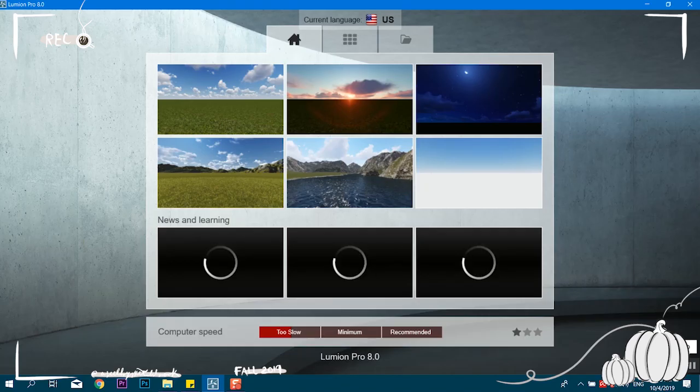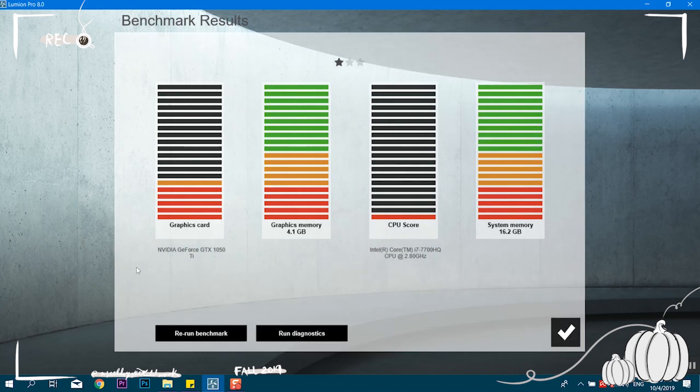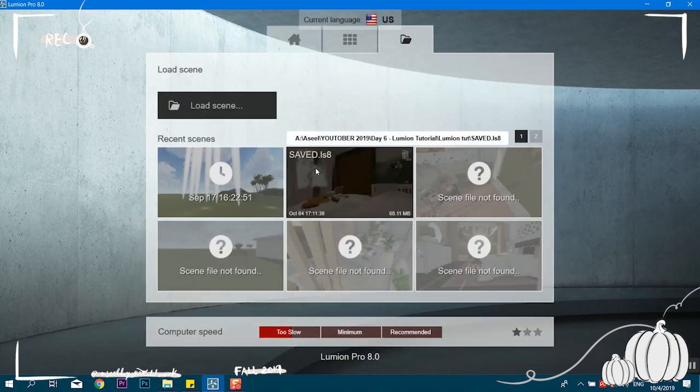Okay, you guys, so when you first open Lumion Pro 8, which is the version that I have, if you can go ahead and download Lumion 9, that's a lot better. You can see that, first of all, my computer speed is too slow. That's because of my CPU and my graphics card. However, it would still function and work really well.